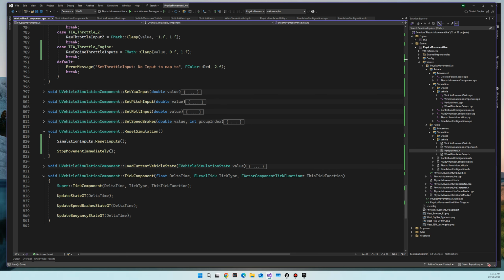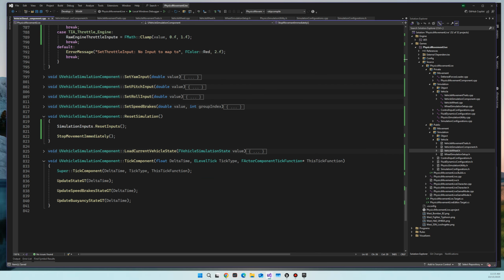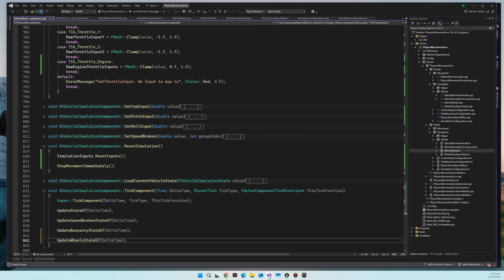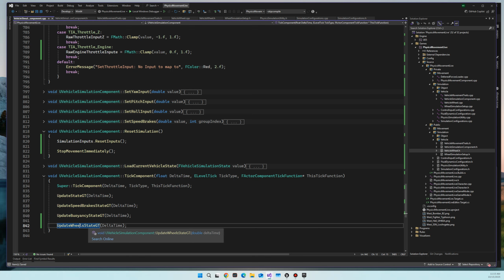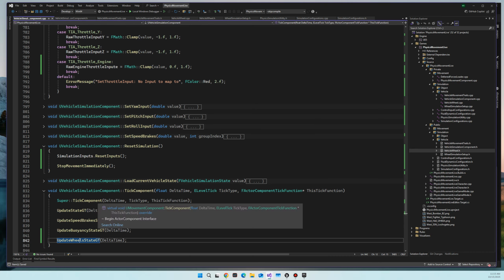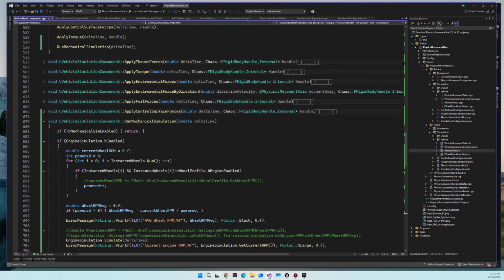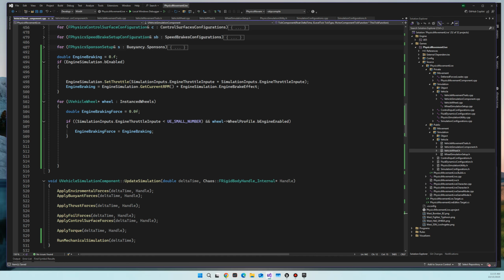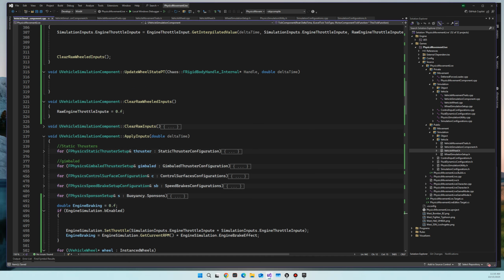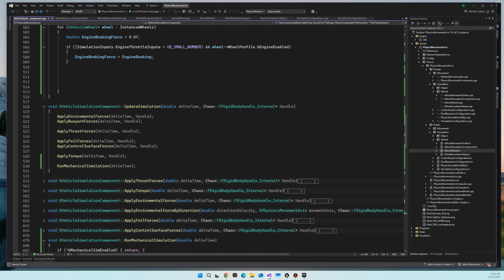And on the tick, I'm just going to go ahead and add our wheel state GT. So that hooks that in. This is the tick, this is the GT, which takes the input and passes it into our simulation inputs, so it can be used on the physics thread. And then we have the physics tick, which is going to take the input, apply it, and then run the mechanical simulation. All right, so I think that does it for nearly everything.